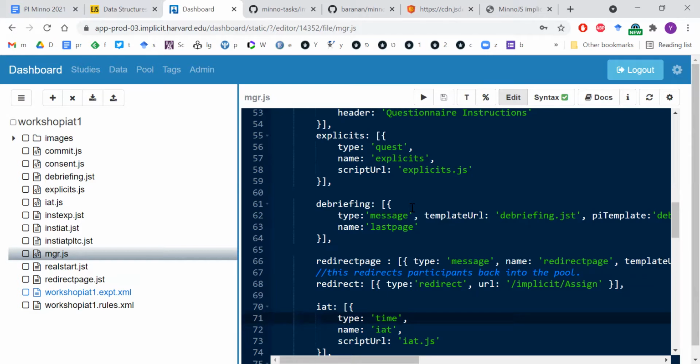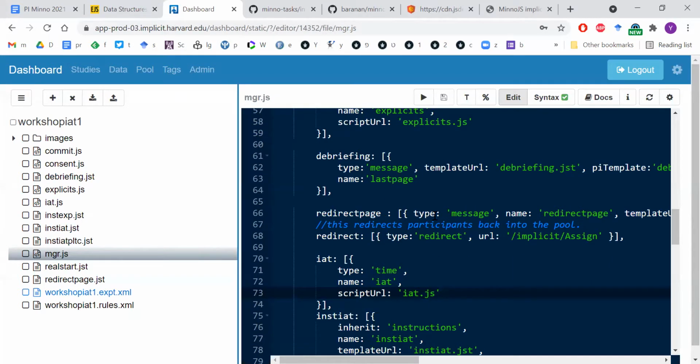And Elad will tell you all about how to program reaction time tasks in this Minno time. But here I just tell the manager that IAT is a task of the type time, its name is the IAT, and the file that defines what happens in the task is iat.js. I'll show you that file in a second. Let's see a little bit more here.